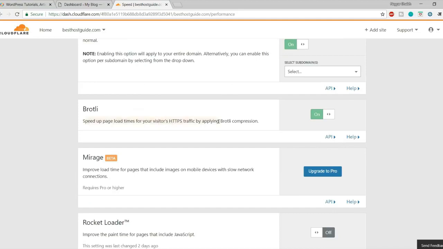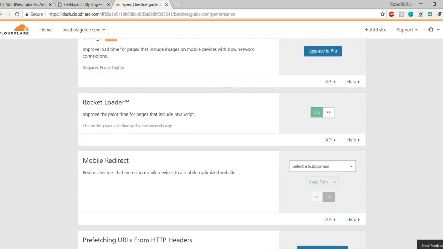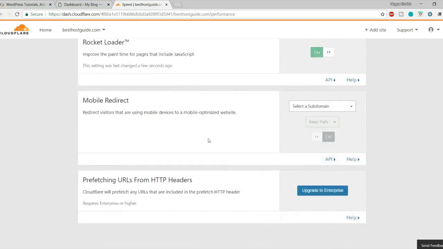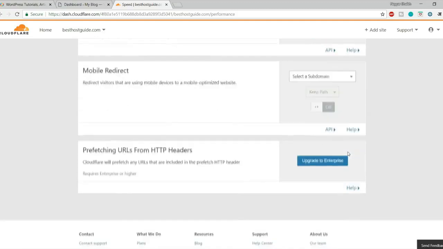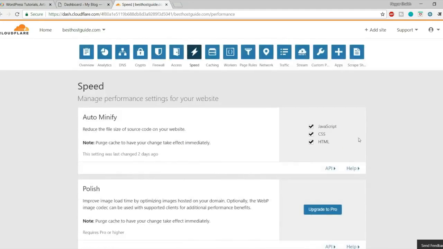Now, Brotli will speed up load times for your website's visitors' HTTPS traffic by applying Brotli compression. So make sure this thing is also enabled. Also turn on Rocket Loader. This will improve the performance and speed of your website, especially for those pages that are using JavaScript. Now, if you want to redirect your website to a mobile version, if you have created two different websites, one for desktop and one for mobile, you can select the domain or subdomain that you have for your mobile version, and you can redirect anyone visiting your website from mobile to that subdomain. And I don't have to click on any save settings. Everything is automatically saved, whatever changes you make.